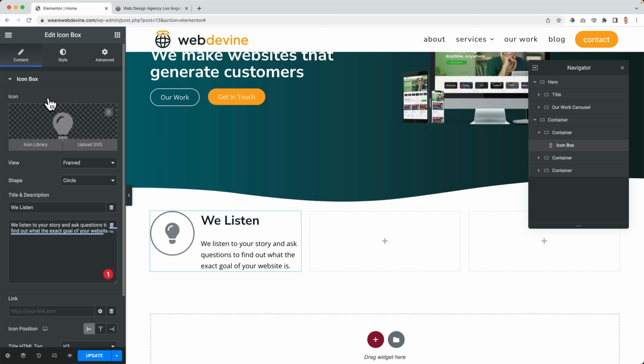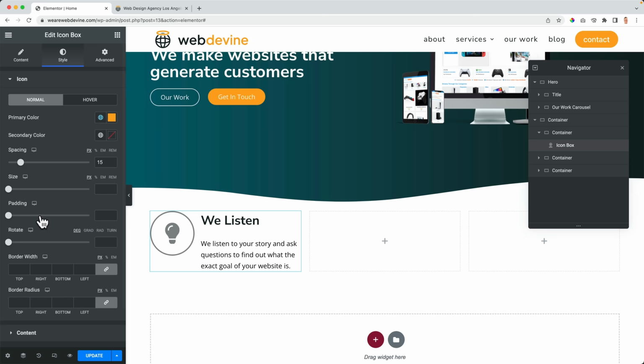Then I go to the style. So we have the content. Now I want to style that content. So I start with the primary color, which is this one. And then the secondary color is my green color. Then I can play around with the spacing. I think 15 is great.